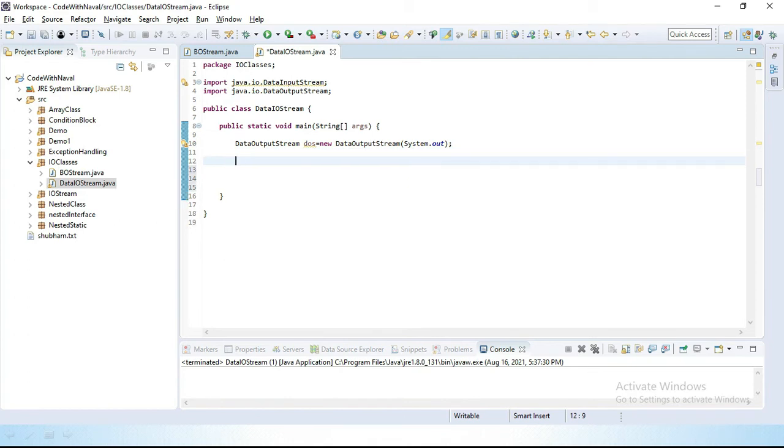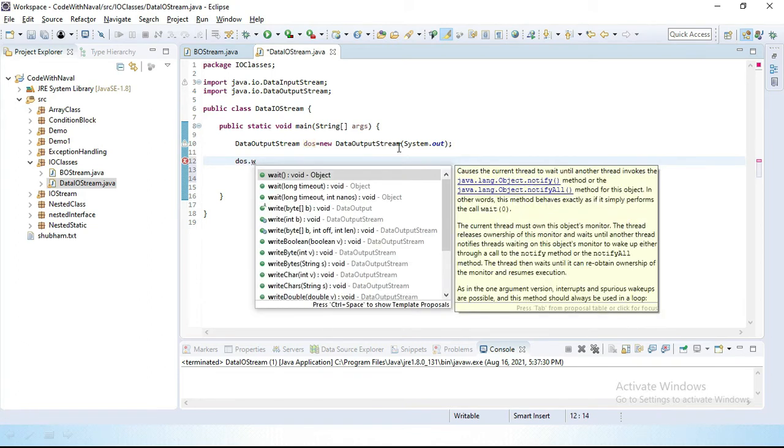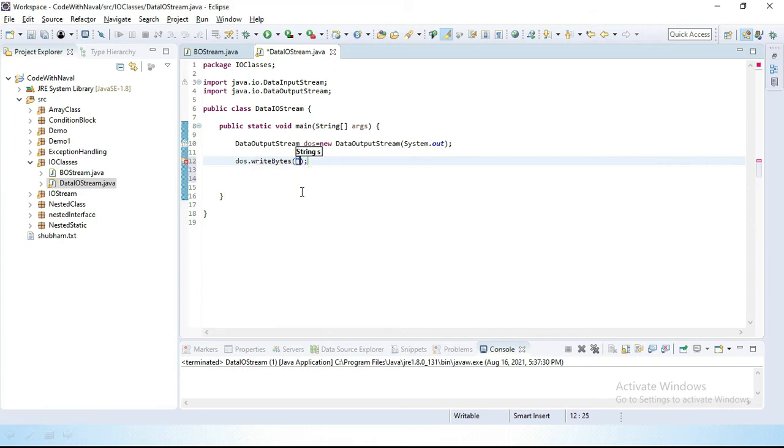Now we can use the data output stream for writing data. Let's use dos.write. You can see here we have so many options. We have writeBytes, writeChar, writeChars, writeDouble. We have all primitive data type methods. For time being, I'll simply use writeBytes, and I'll provide any string here. I'll simply provide "I am good programmer".